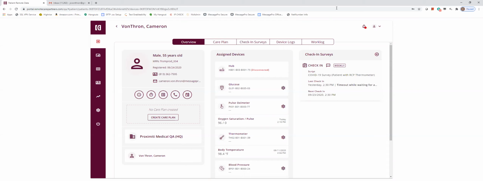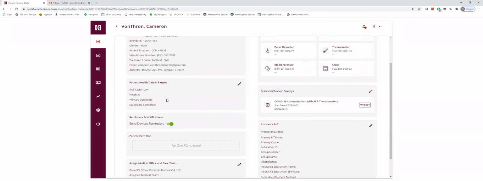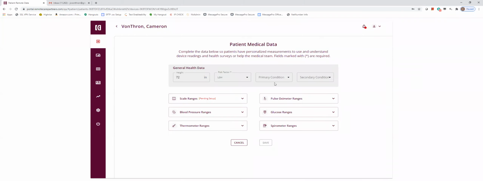So what you'll see here too is that once we get to that point, you'll be able to see it on the patient data. It'll be included here in the health data and ranges. So you'll be able to see not only what their primary conditions are, what their secondary conditions are, but we're going to be adding in the medication types.